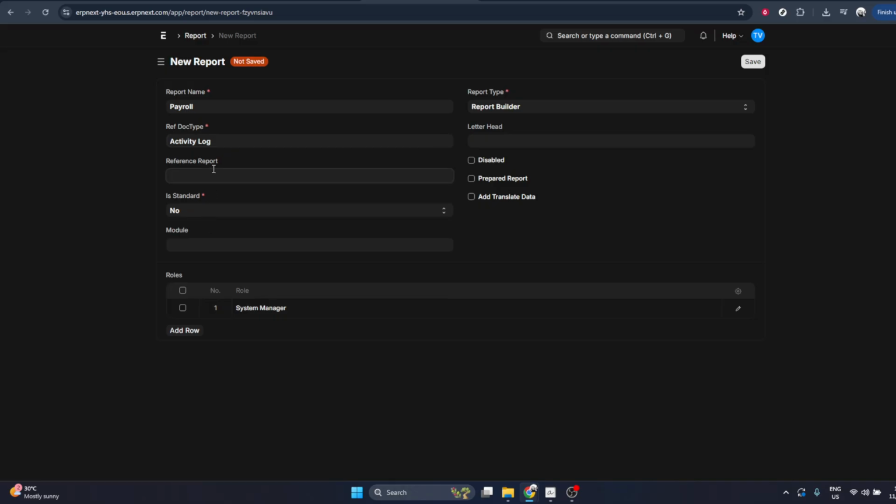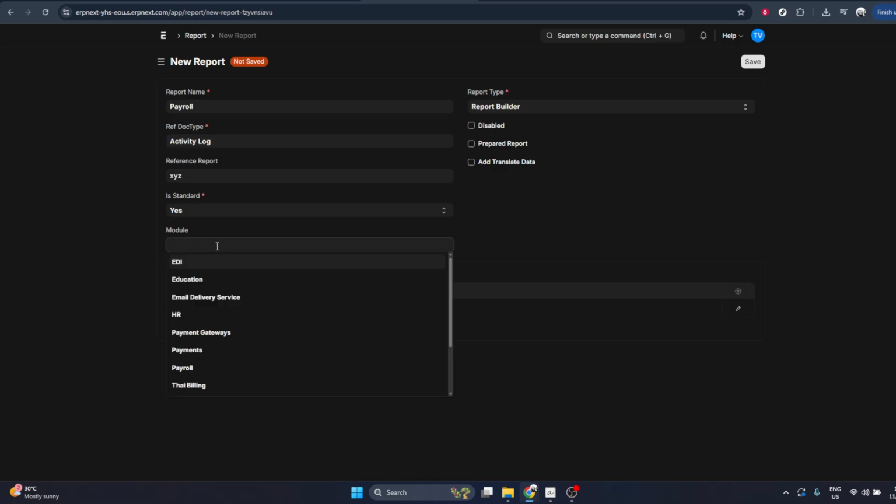If there are additional fields, like whether the report is standard or custom, or if it should be added to a particular module, fill those in according to your organization's needs. Double check everything you've entered to make sure it's accurate and complete. When you're satisfied with the details, scroll to the top or bottom of the form and click the Save button. ERPNext will save your new report, and it should now appear in the report list, ready for you to open, configure further if needed, and share with your team.